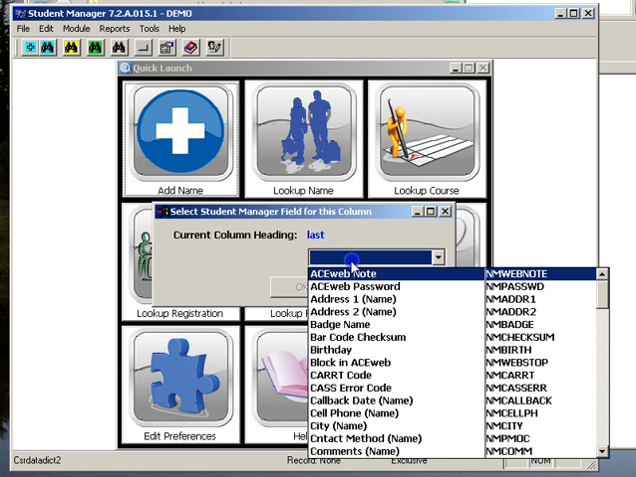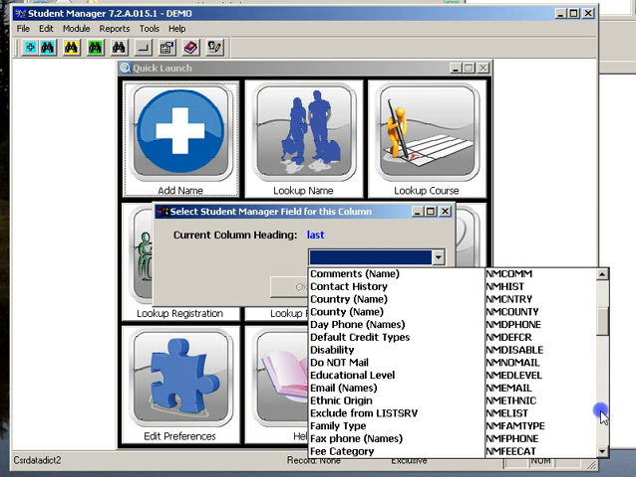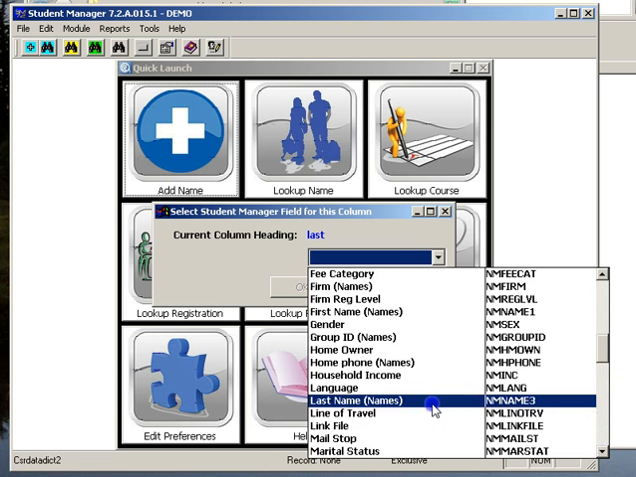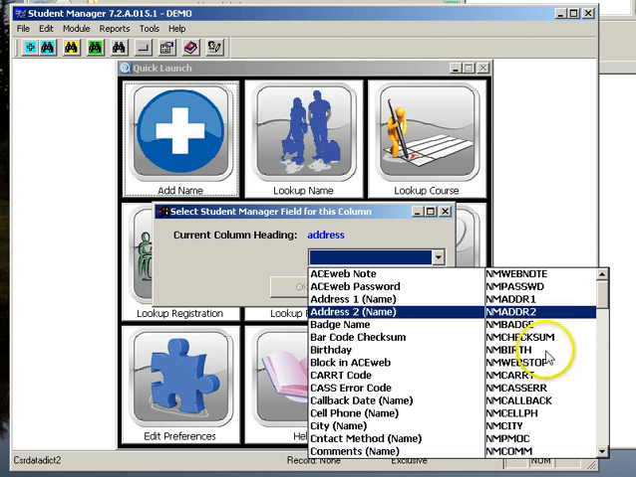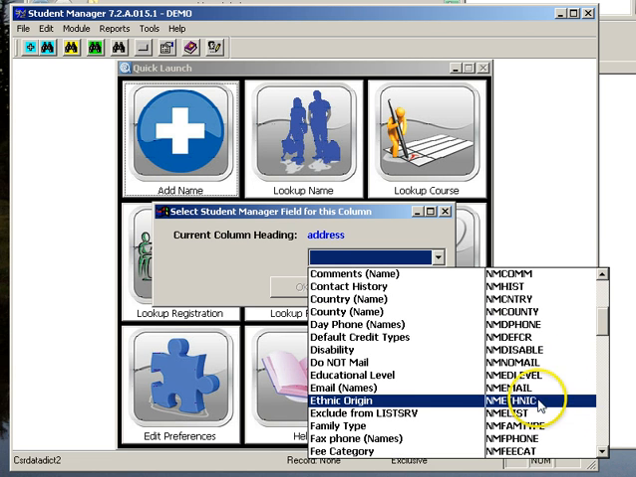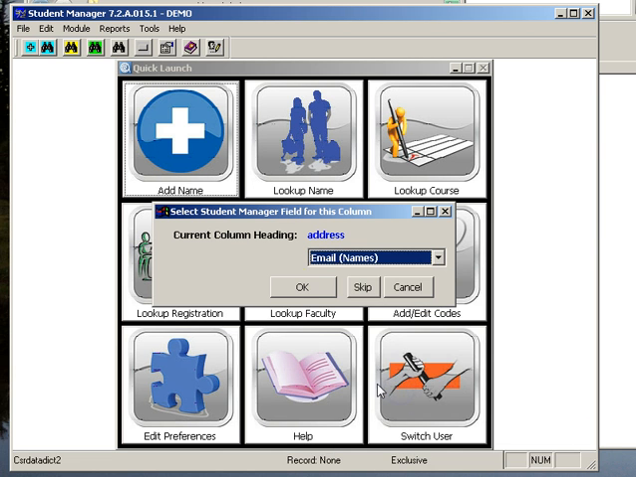So okay, pick the last name, and okay, address. I thought this was email address, so I'm going to pick email. And I've added in a skip and a cancel. Cancel will just completely get me out of here. No, nothing's added to the database. Skip will just skip this column.